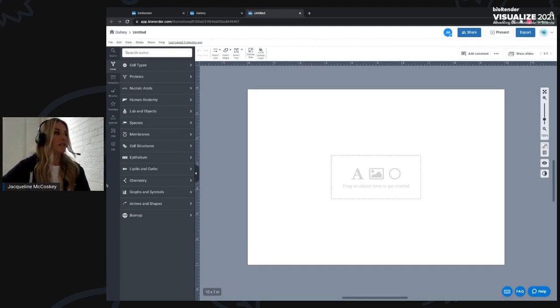And then on the left-hand side here is our content toolbar. This is where you'll probably spend the majority of your time within BioRender. It houses all the content from our icons to our brushes to our uploads. And it's really like the bread and butter of BioRender. I'm just going to start off showing you our icon library.